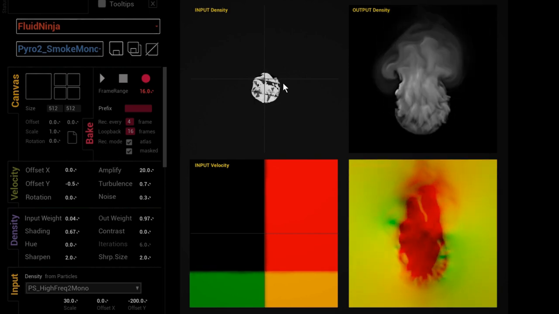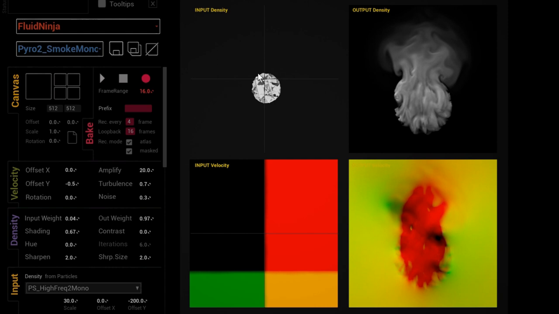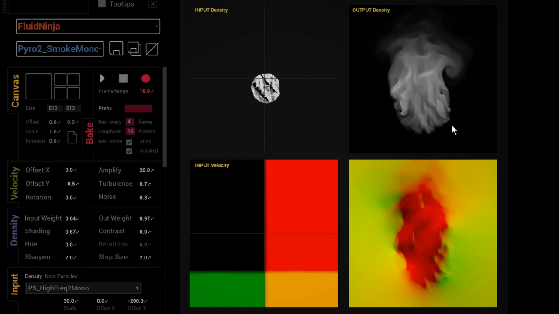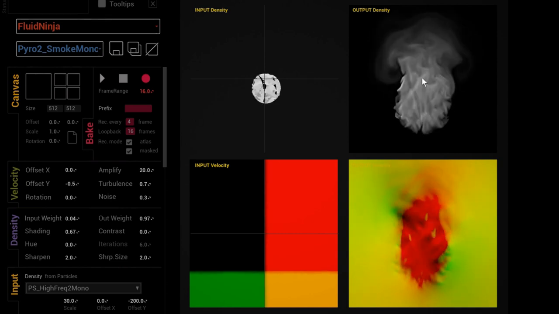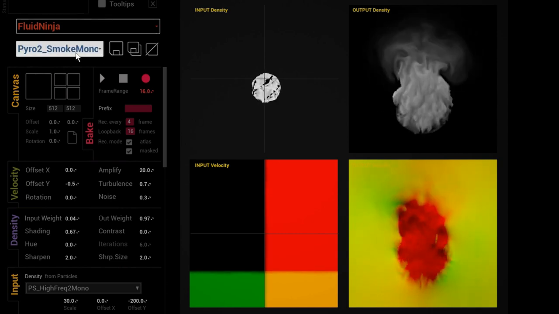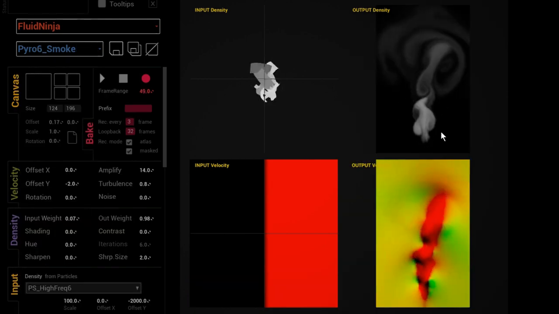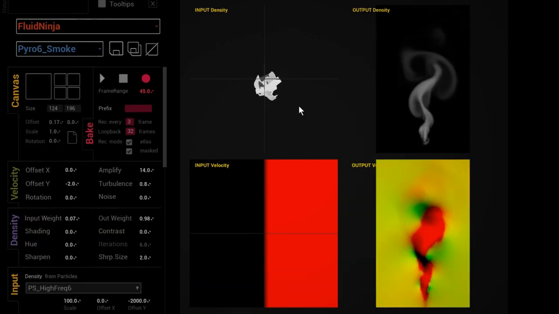that you might want to use high frequency input in case you would like to get more realistic results. It's not super realistic, but it's definitely a bit more realistic than the smoke that we already had, these slow flowing, low frequency guys.